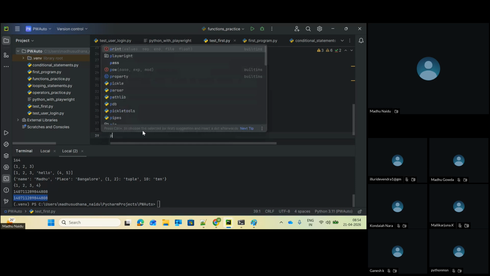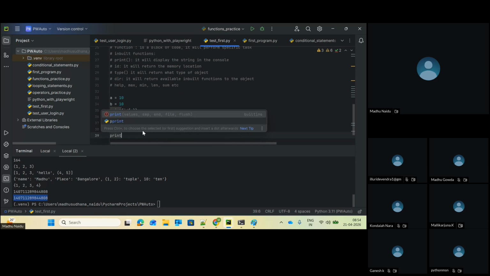Now if I declare two lists, does it have the same memory location or a different memory location? Different. It will store in a different memory location because these are mutable data types and at any point of time I can change the values. You see, both are stored in different memory locations.